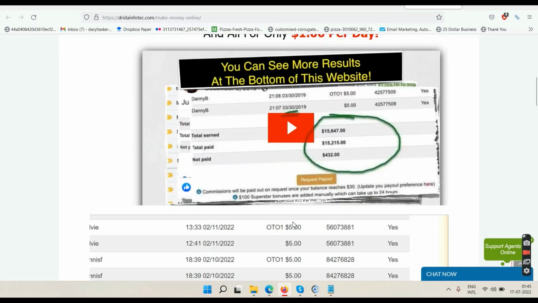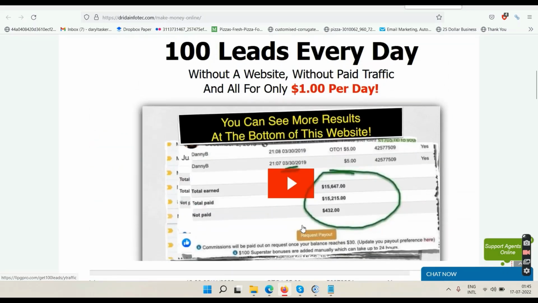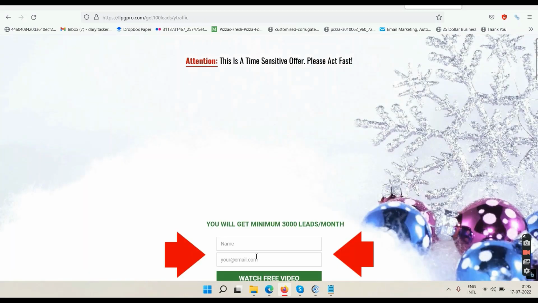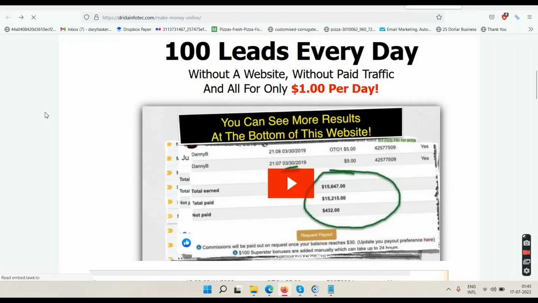If you want to learn how to use the system, then go and click on this play button, go on the next page, enter your name and email address, click on this watch free video, then go back to your email and verify your email. Once you have verified your email, you will be taken to this video. Watch the video and take action, because if you take action, I'll send you some bonus emails.